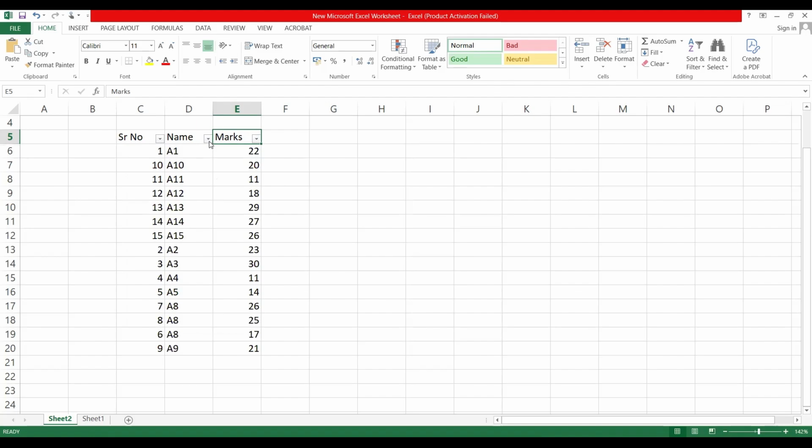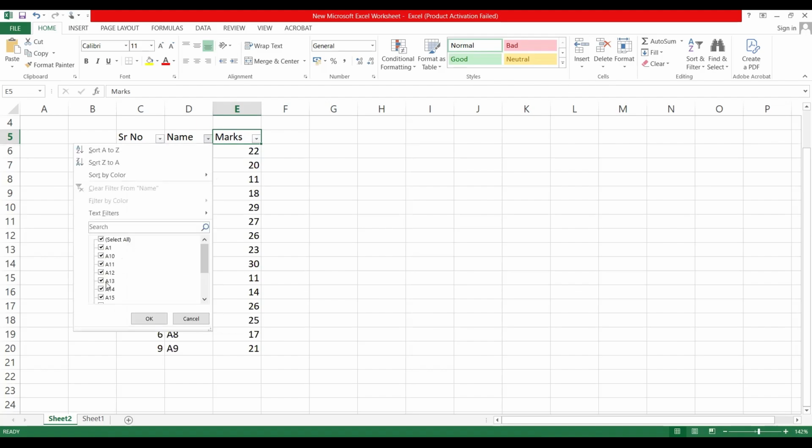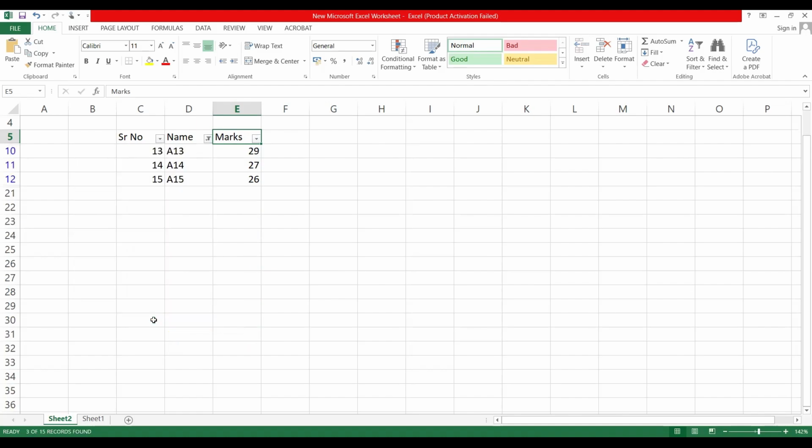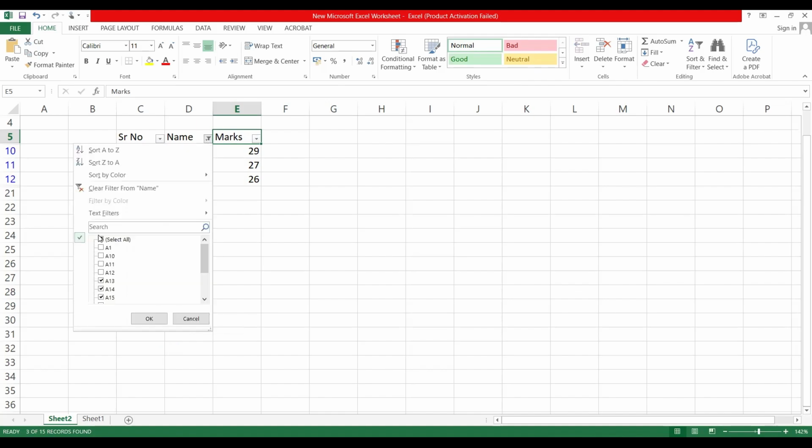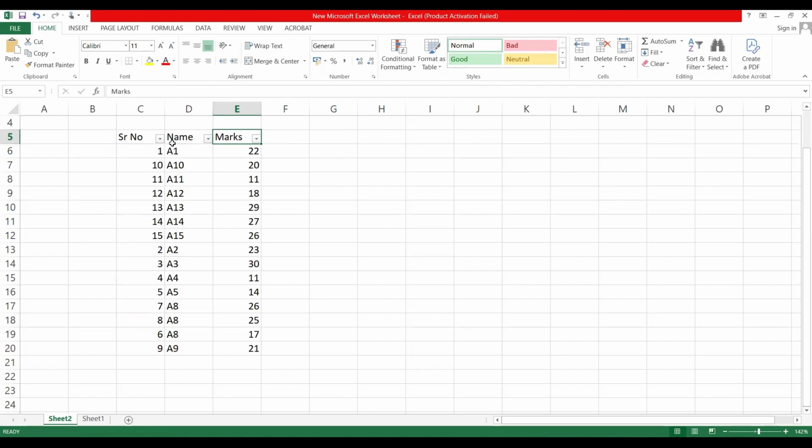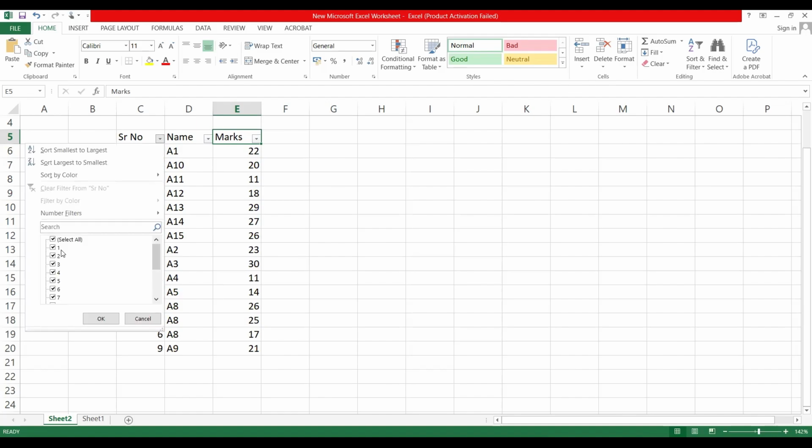Similarly, on name also, see the whole name list is there. I can deselect all the list, and if I want only a few data, filtration is possible. So I filter it on the basis of name. Again, if I want to undo it, I can check select all and all the data will reappear. Similarly, it can be done on the serial number also.